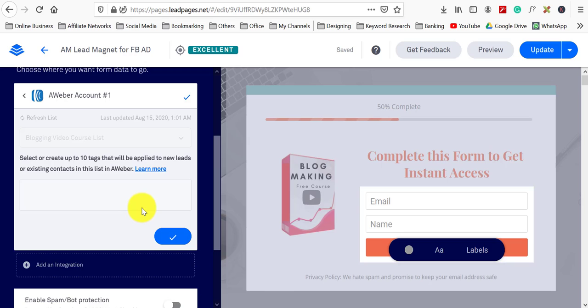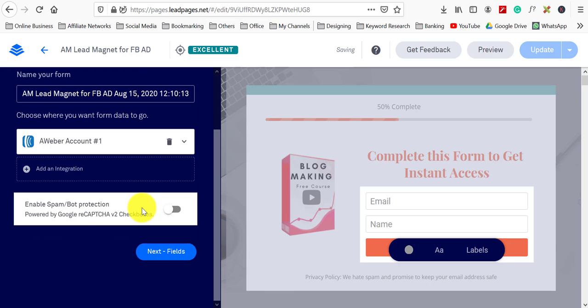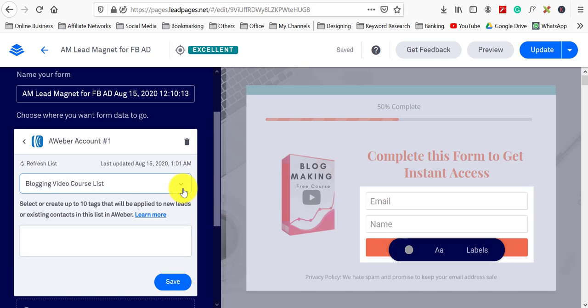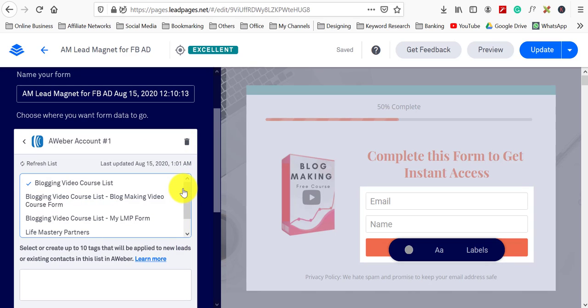Click on Save button. If you want to change your name for the form, you also can update it. See here, these are the list currently our Aweber account has.